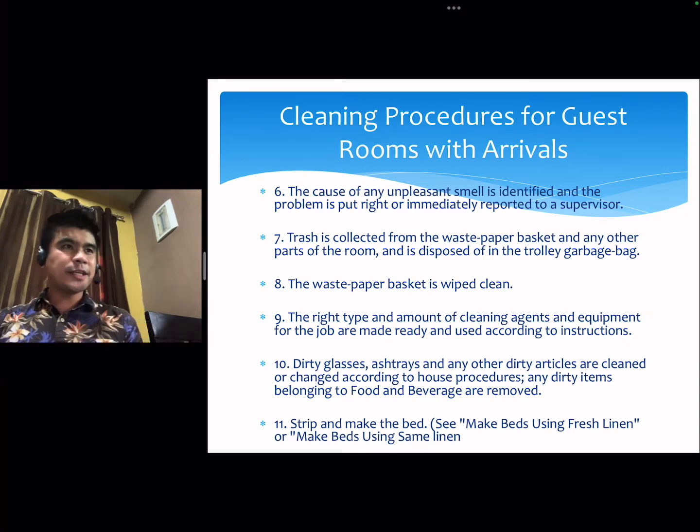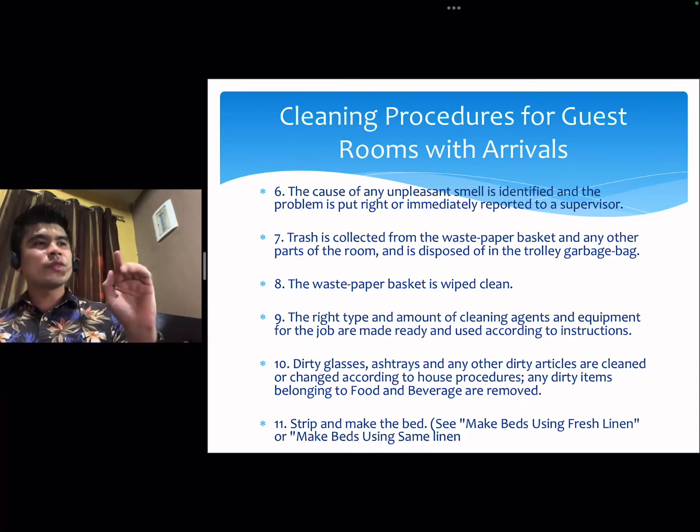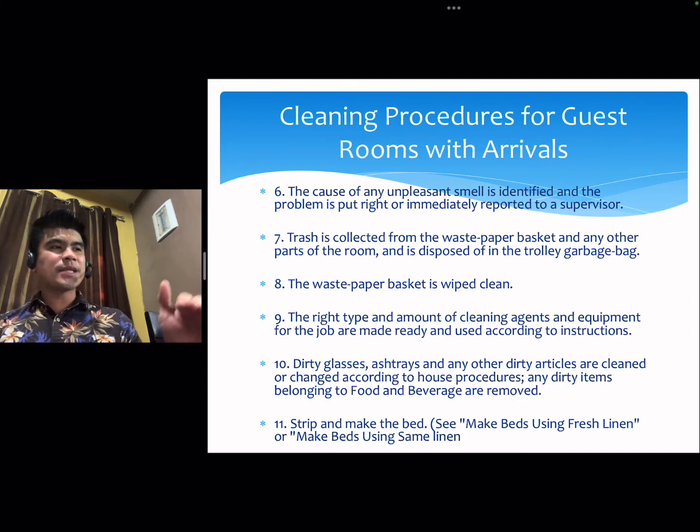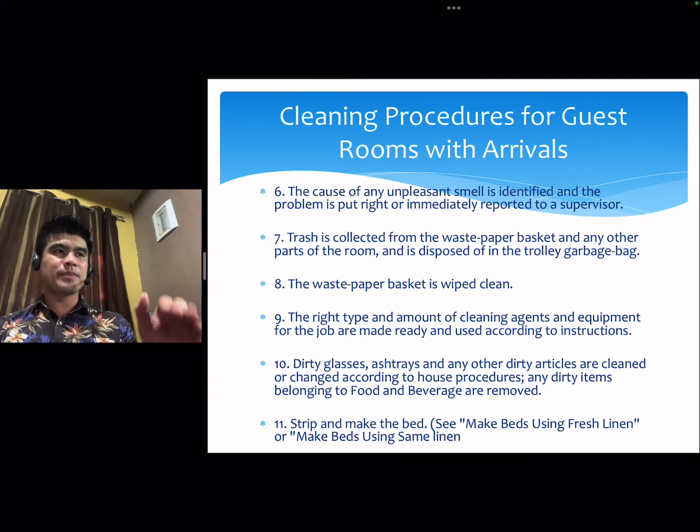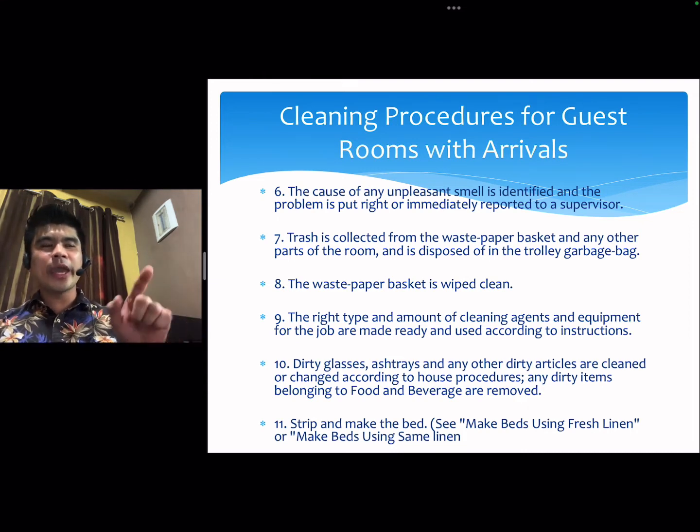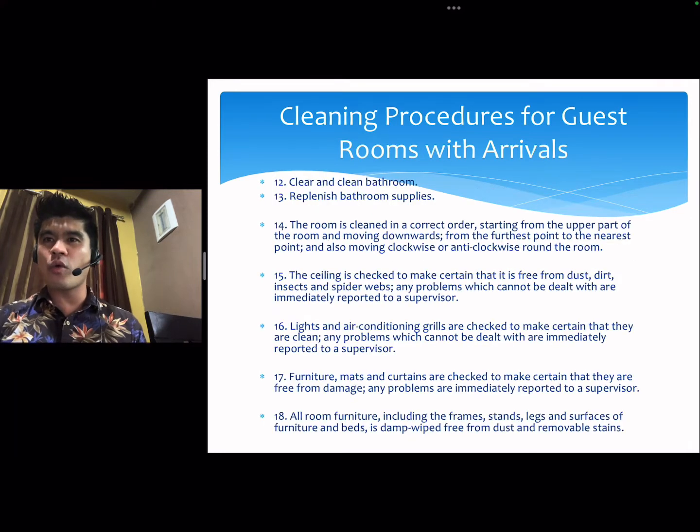Trash is collected. You all know these steps. Waste paper basket is wiped. Right type and amount of cleaning agent is used. Okay. Dirty glasses, ashtray. I've mentioned this in the video. I'm not gonna go over it anymore.